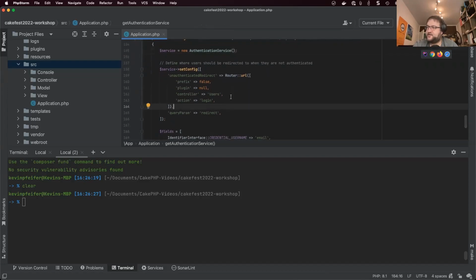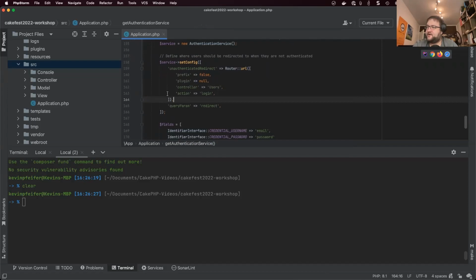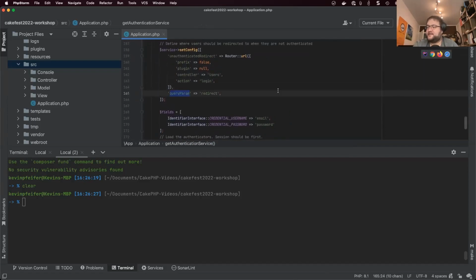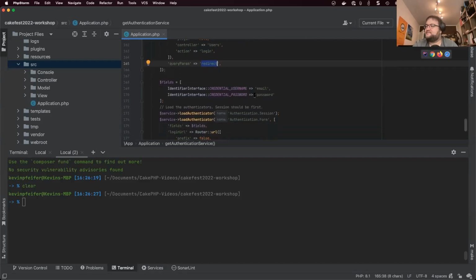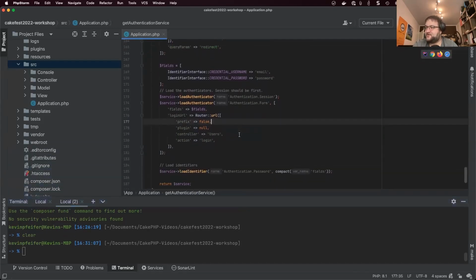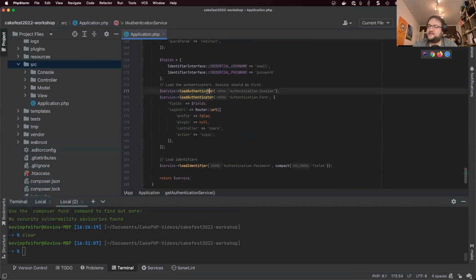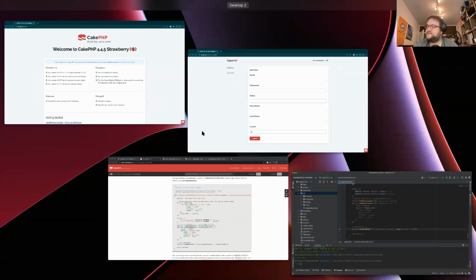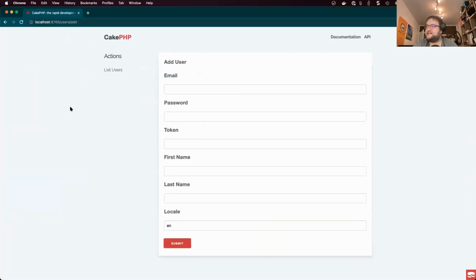And to quickly go over the configs here, we have an unauthenticated redirect. So whenever someone tries to access the page and is not authenticated, we can define where this user gets redirected to. We can also specify the query param for any additional redirects, which I will show you later. And now to the definitely more confusing part: the authenticator part and the identifier part. For that, I will go back to my slides.